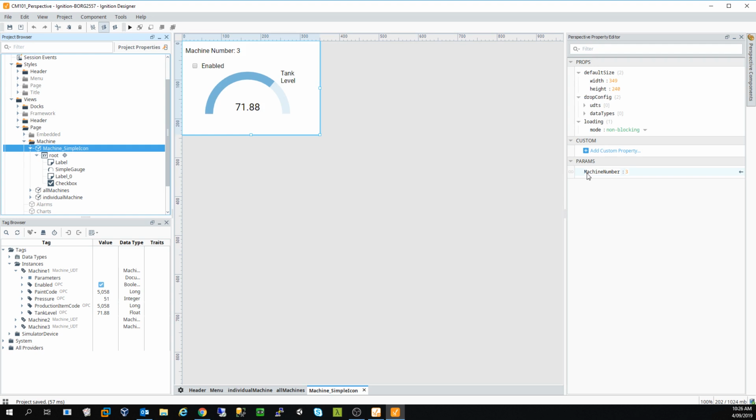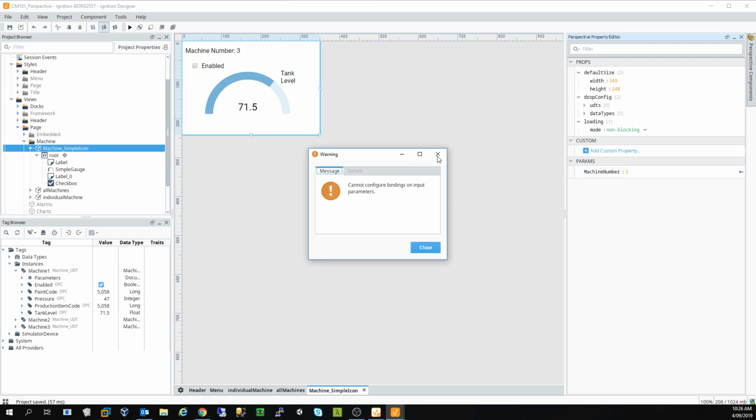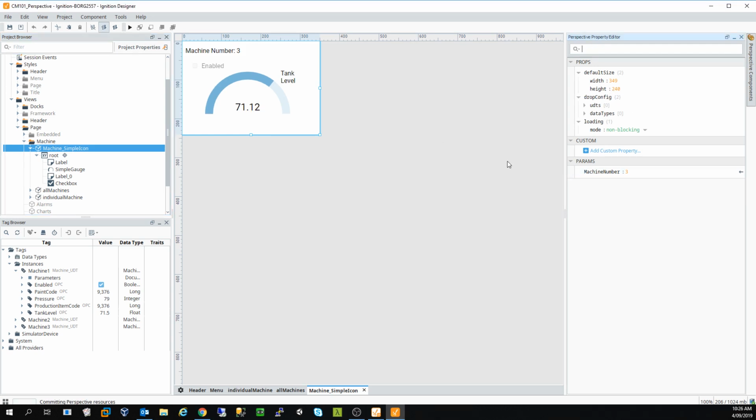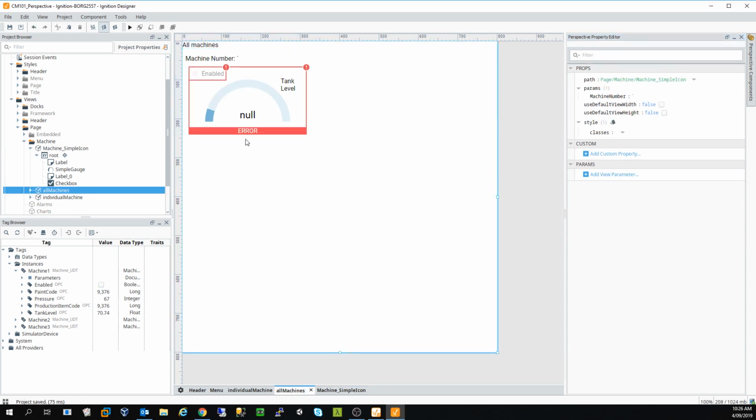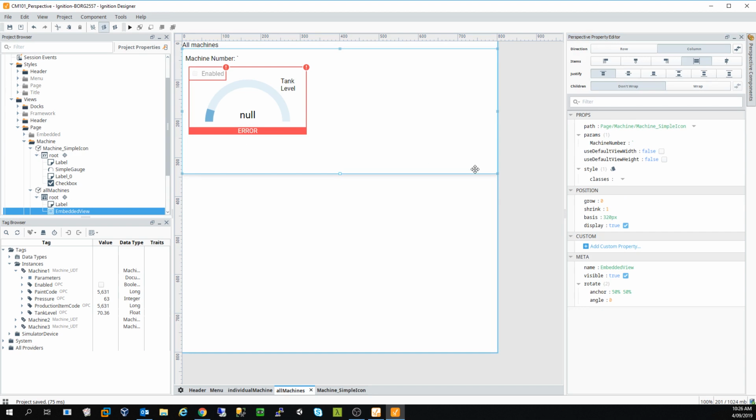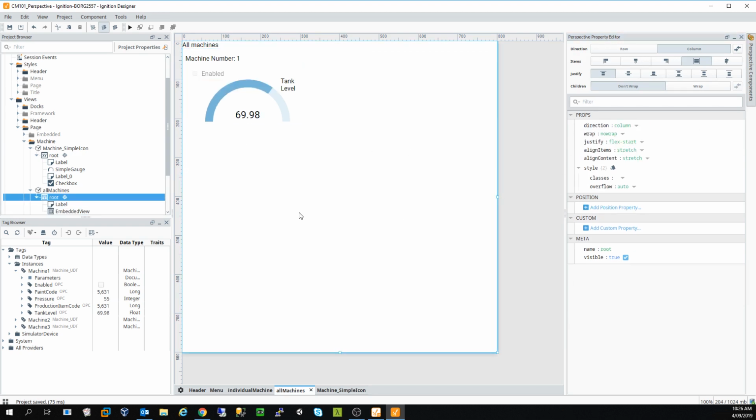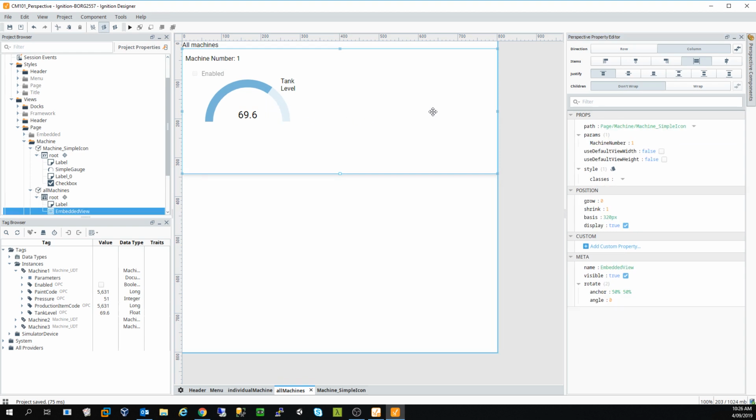Machine number is being passed in. I made a typo, machine number 1. That's why it doesn't work. Okay, so we now have a container that allows us to drop individual machines on here.